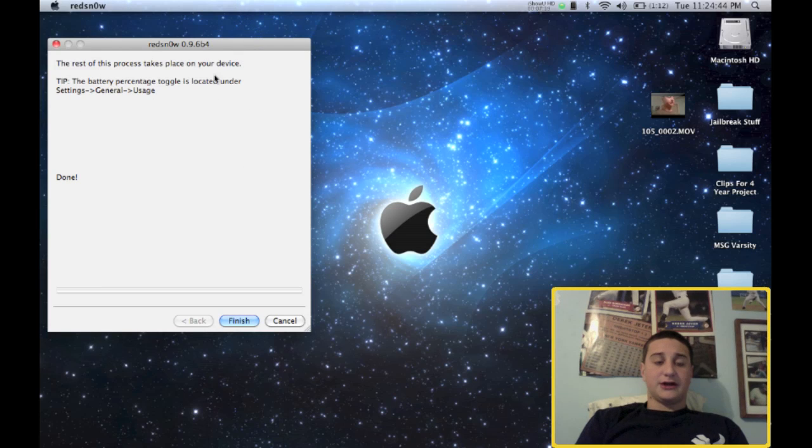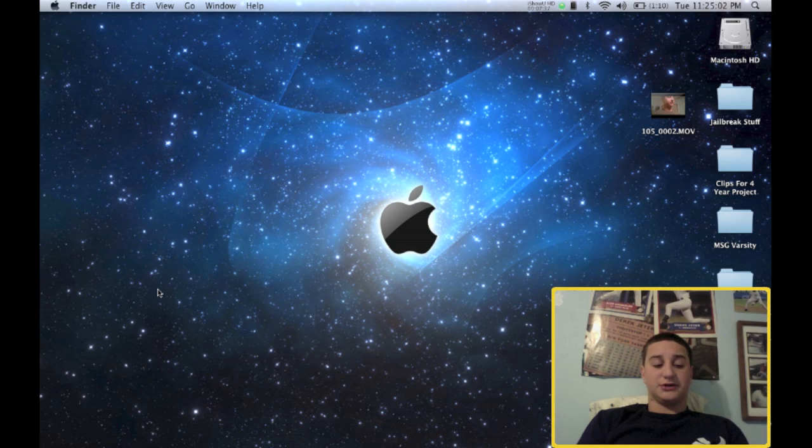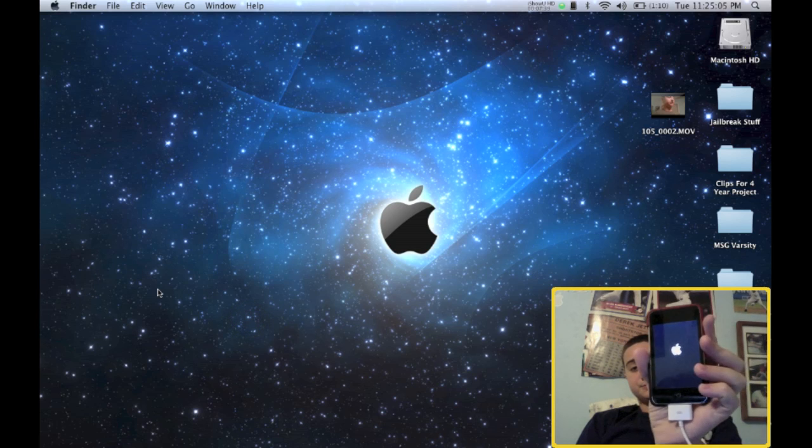So, on the computer, this says it's done. Oh, and here, I didn't even see this. This is new. This tells you that you can get your battery percentage. You have to switch it on under settings, general, usage, and that'll let you allow battery percentage. Now it's just rebooting. And the first reboot might take a little bit because it's loading the new firmware and the jailbreak.